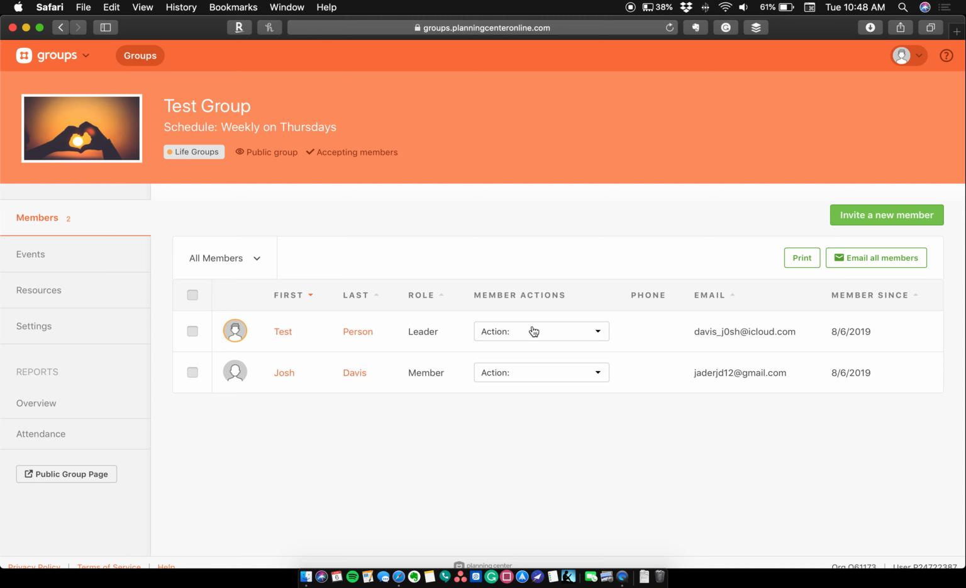You can do member actions. You can remove people from groups. You can make leaders, all that type of thing. If you want to email everybody, you can email all members from over there. If there's just a select person that you'd like to email, you can email by clicking this button, or you can remove multiple people by clicking this red button right here. So that's just how you can manage your members there.